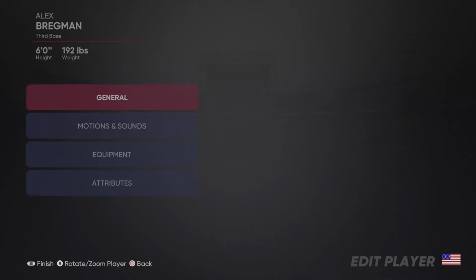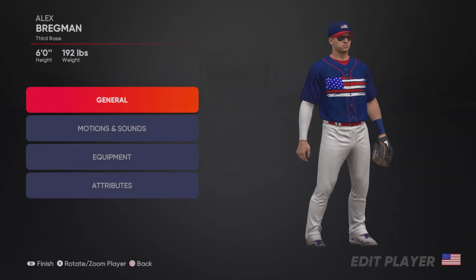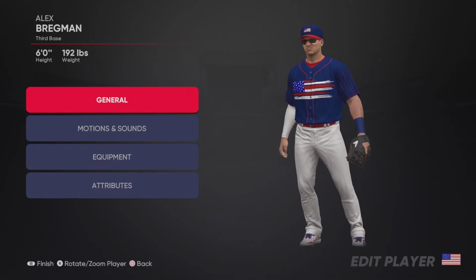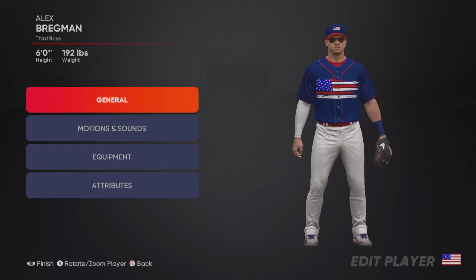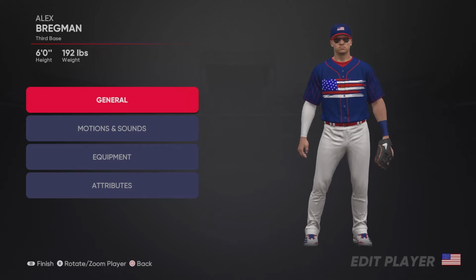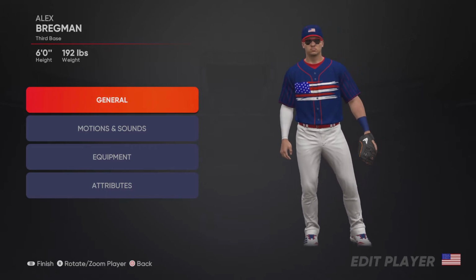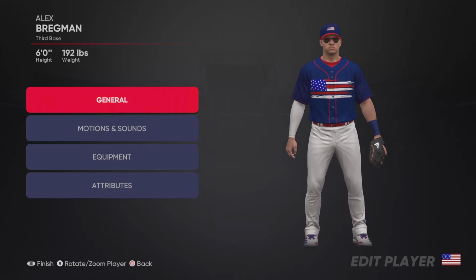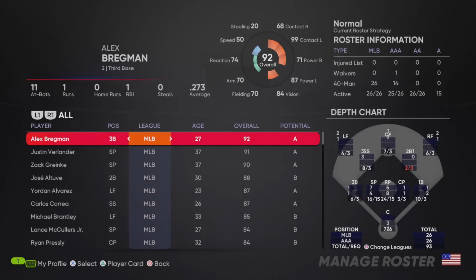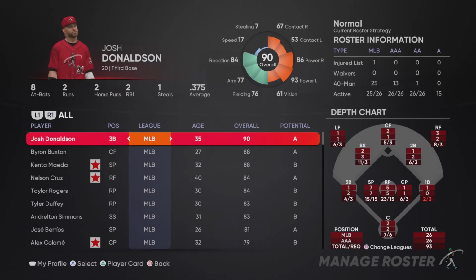We got the American. The name of this team is the American flag. I think that's a pretty cool uniform. It almost looks like maybe an Olympic team or something. Not really an Olympic team because they usually have the word USA on their stomach, but it's a cool uniform, you know. Let's take a look here.